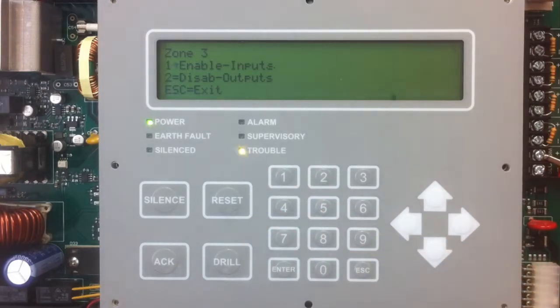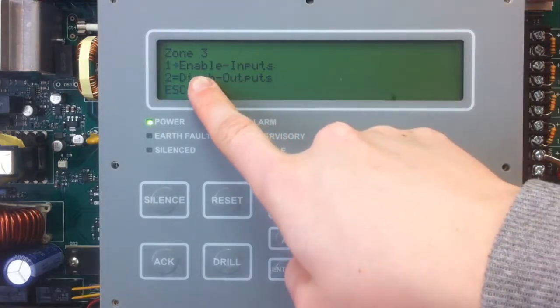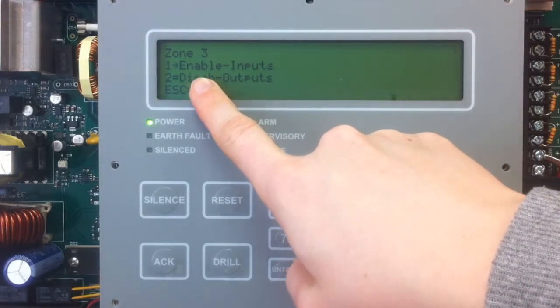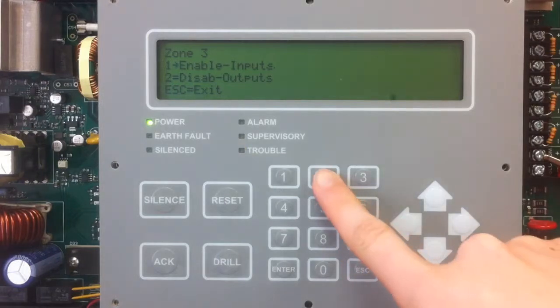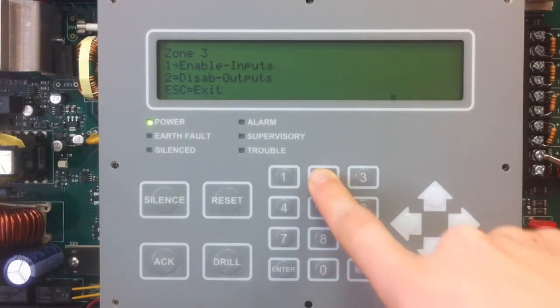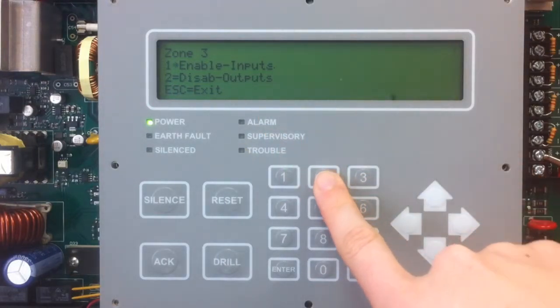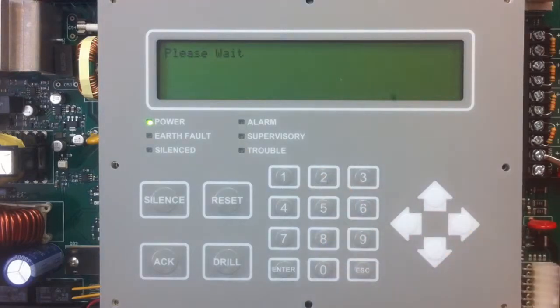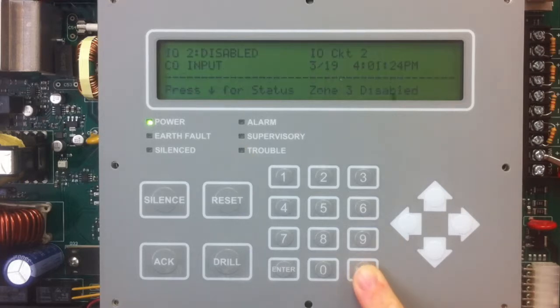And now my inputs are disabled, and now I can quickly re-enable them again by selecting option 1, as you can see here. I can also quickly access to disable the outputs because I'm still in zone 3, so I'm going to disable the outputs. I've now disabled both the inputs and the outputs that are in zone 3 of the programming software. And when I escape out of here back to the main screen, all of the points that are currently in that zone will be in trouble.